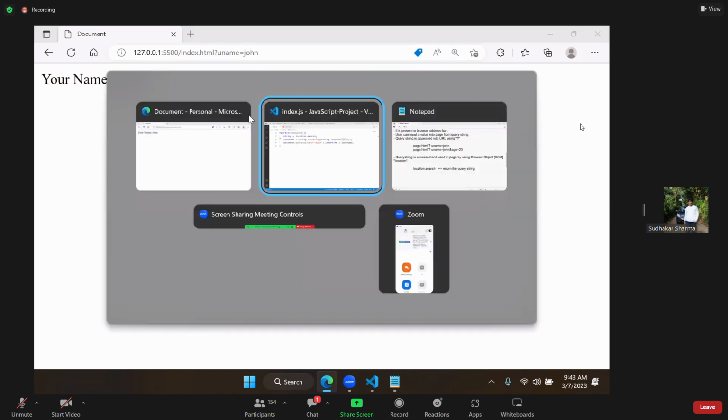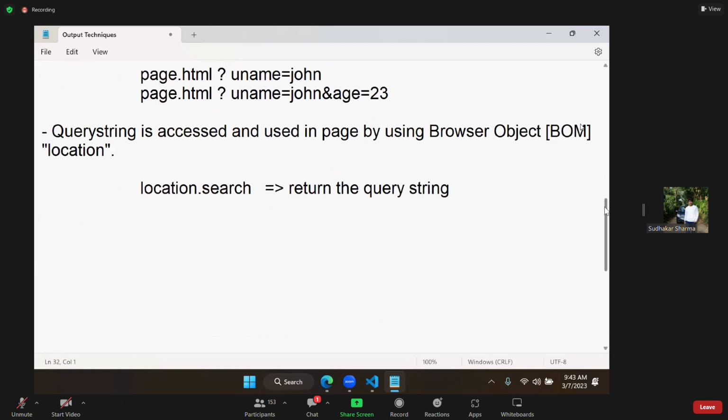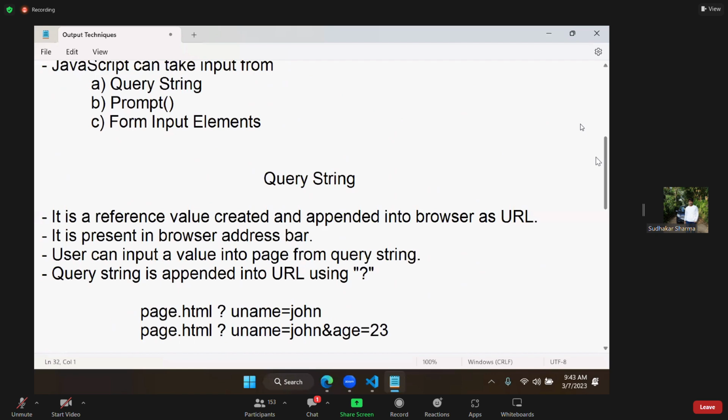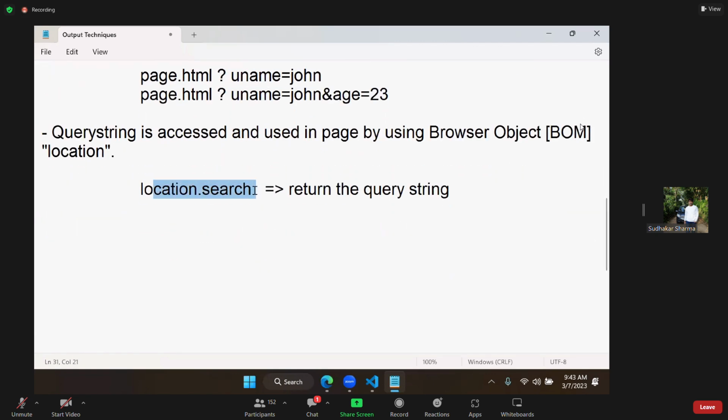JavaScript can take value from the user by using what? It can do that by using query string. Query string is appended in the URL, and query string is accessed in the page by using which technique? Location dot search. It returns the entire query string, but if you want only part of the query string, then you need to use some more techniques to split the string, extract only what you need and present it, which you will gradually learn in the next level.